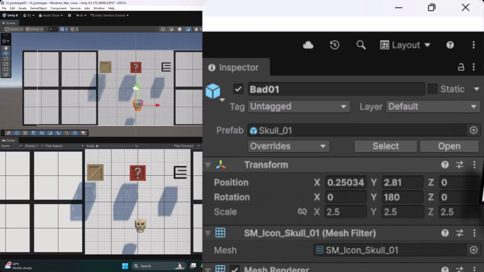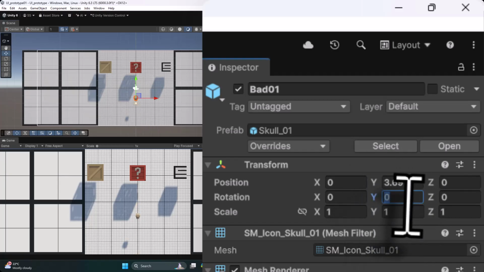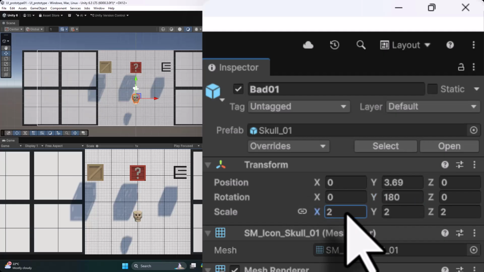I will come into transform and I will first reset it to 0, 0, 0. I will drag it up. When I reset it along the y, I will rotate it by 180 degrees. So I will enable scale and I will scale it by 2 units. And I will also add another bad object.